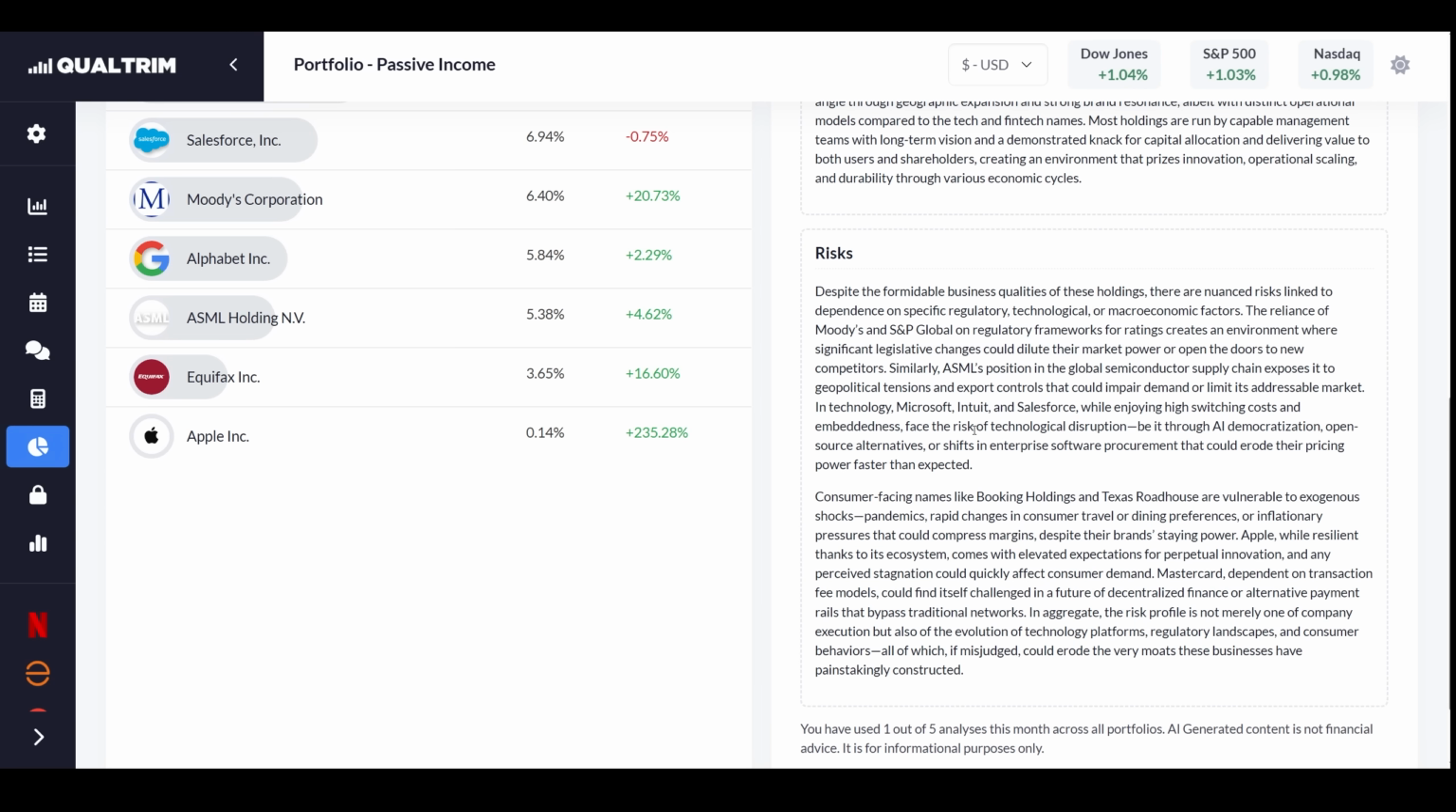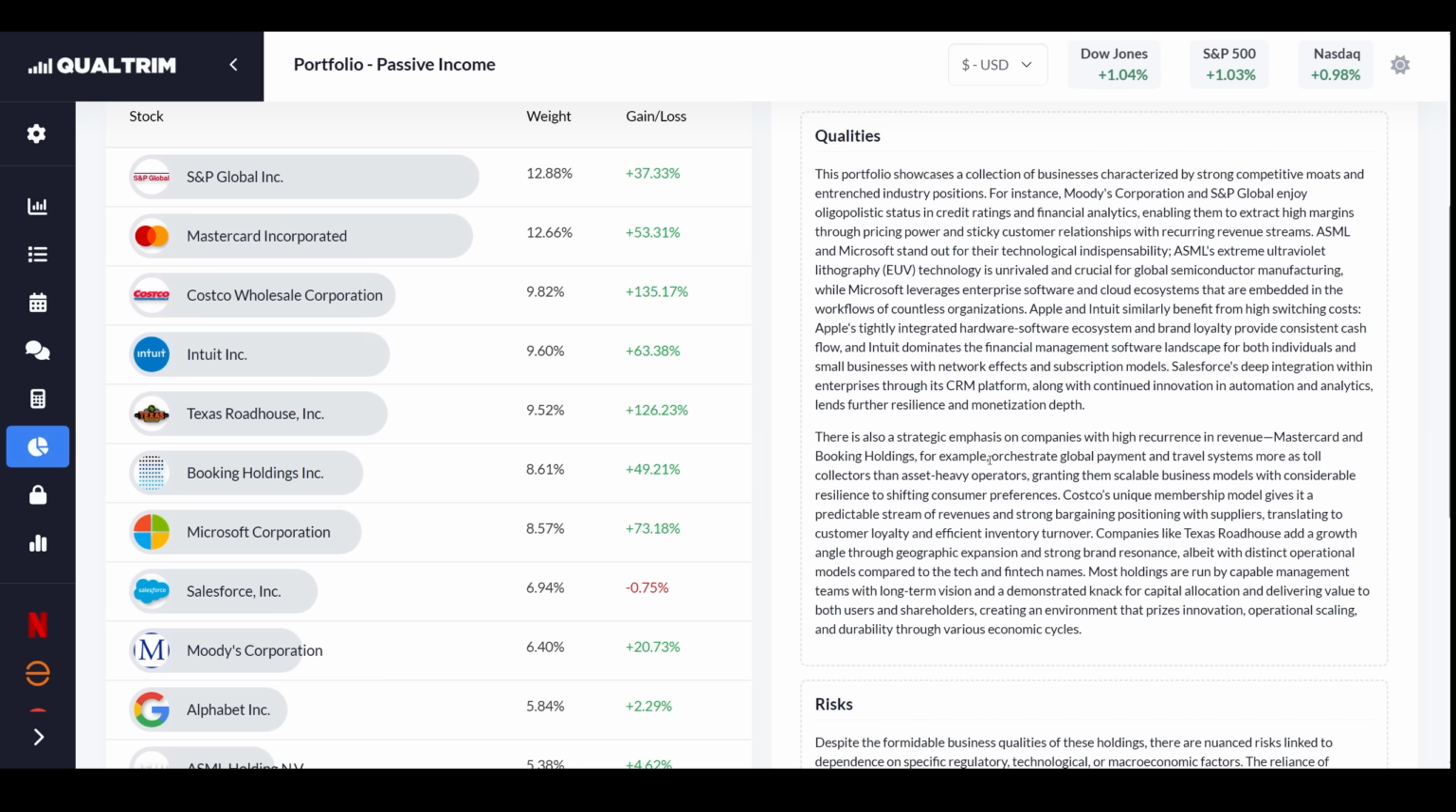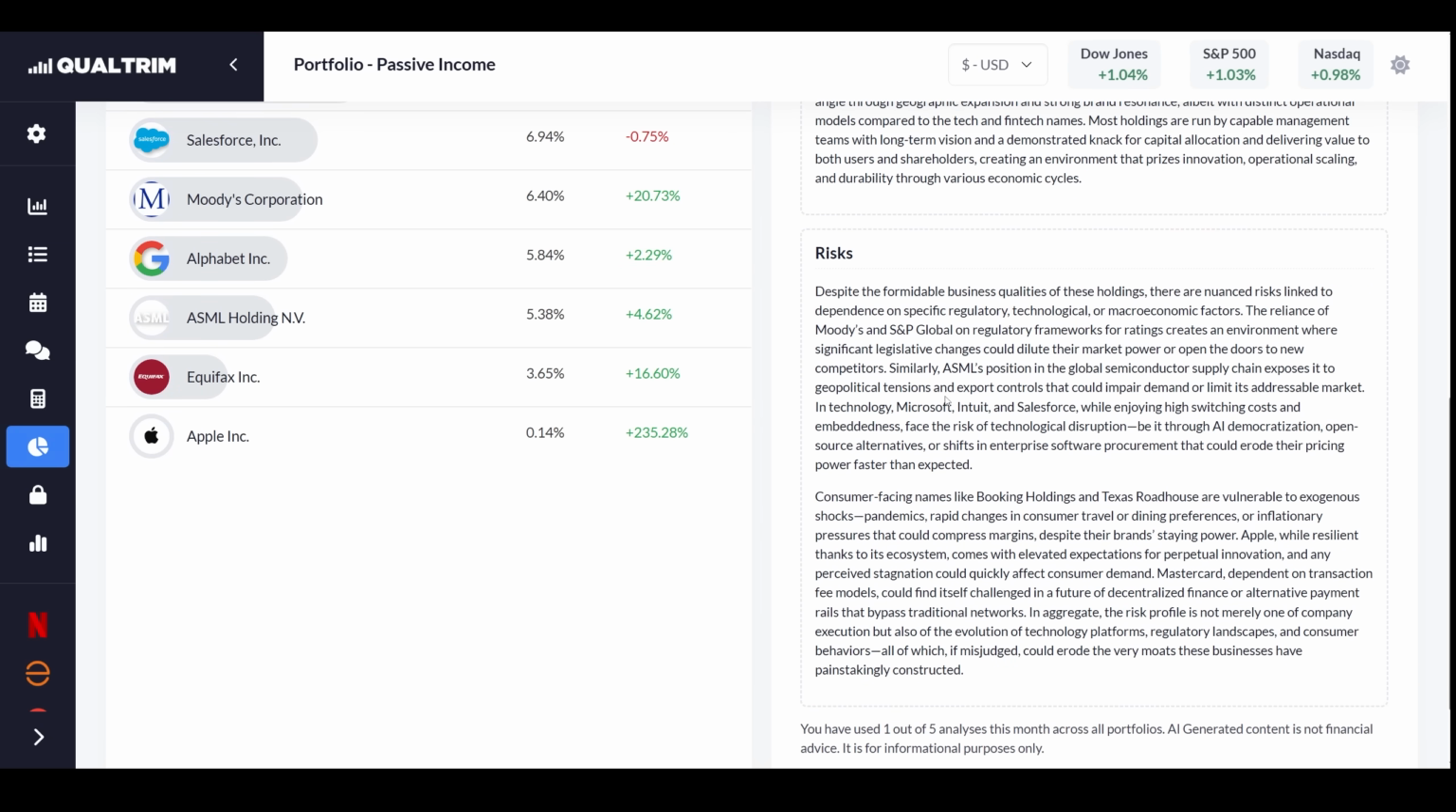So the way that I read this is it just breaks down the risks so specific to my portfolio. My portfolio is not going to just be beat by competitors. The companies are too strong. So it outlines that that's most likely not the biggest risk. Companies like Moody's and S&P Global are not going to be outcompeted. The way that they could be destroyed or have poor returns is if the regulatory frameworks for ratings change, or significant legislation.